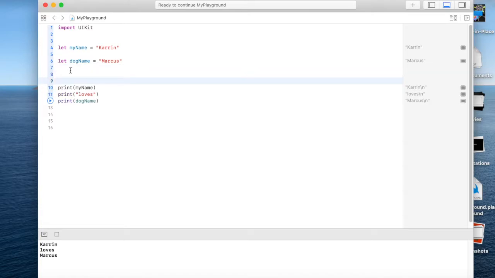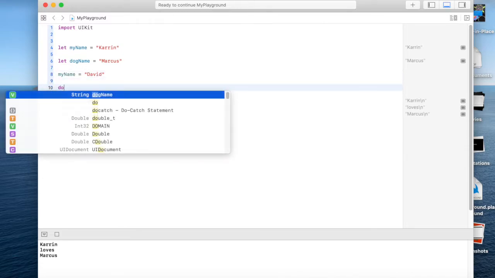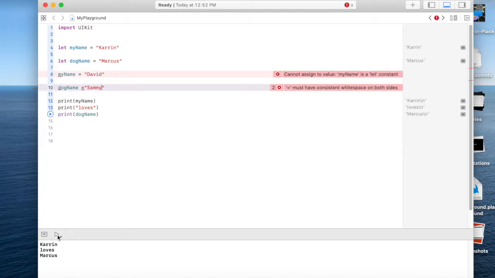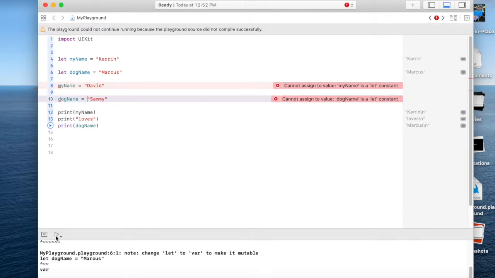Marcus is my dog. So let's see what happens when we try to change the constant. So let's put in my name, and we're going to change it to David. We'll change the dog's name to Sammy, and we'll see what happens when we compile this. Oh, wait, I've got to have a space here. Sorry about that. Let's compile it again. All right, so it says you cannot assign to value dog name. It is a let constant.